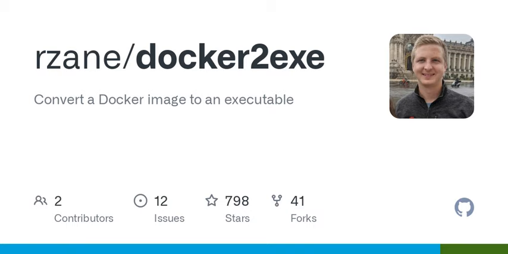Now let's talk about how you would get started with docker2exe. First things first, you need to install it. You simply download the binary from their releases page. Easy peasy. Then, you make it executable with just a command. It's like turning an ordinary item into a magical one with just a flick of your wrist, right?